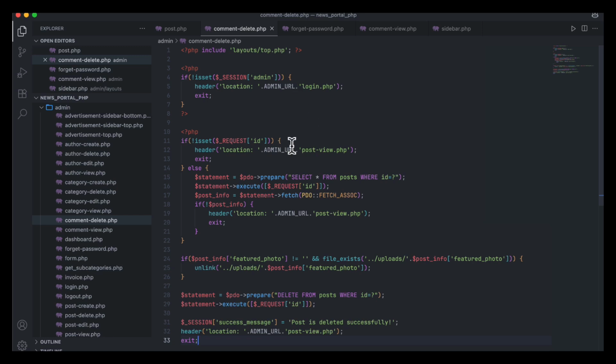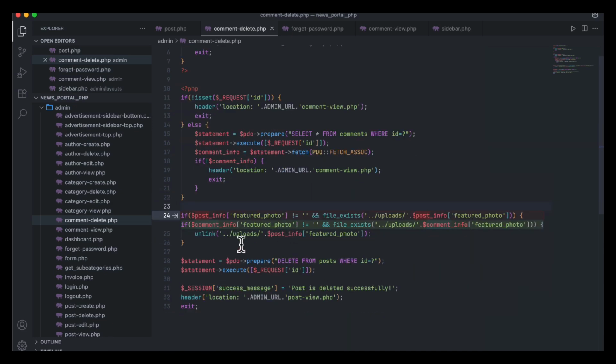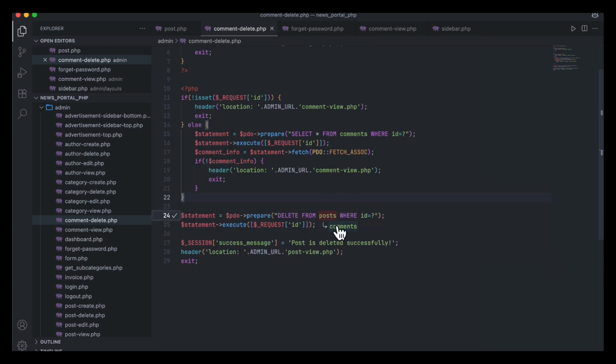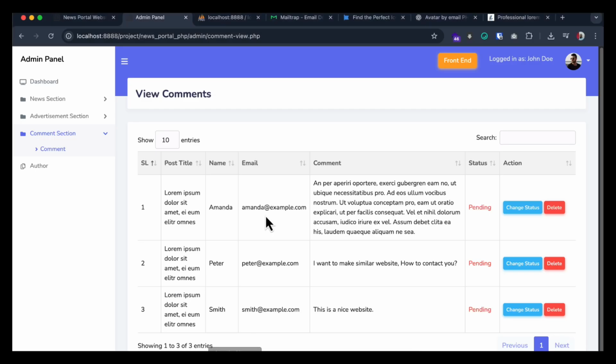So here, if there is any error, then it will go back to the comment view page, and then from the comments table I get the data where this comment info is. And there is no feature photo, so I am going to remove it. From the comments I will delete the data, and here it will say comment deleted successfully, comment view. So it should be very simple.